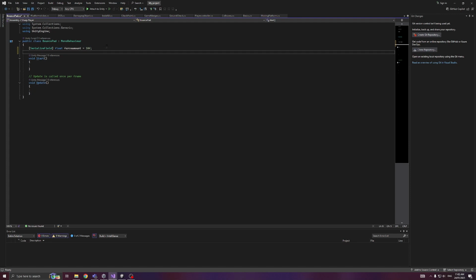And then we're going to need a float for time. And we're going to set this equal to 1 to start off with, and then we're going to have a float called player CD, and we're going to set that equal to 0.1f. Okay. And we do not need start.